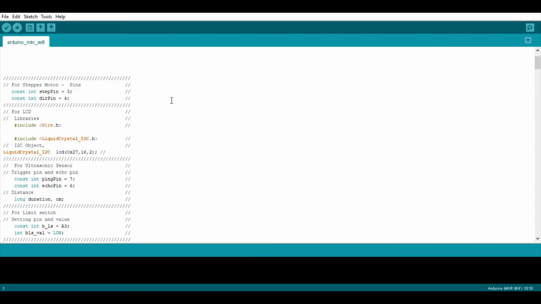So now I will explain the coding part of our primary microcontroller board, that is the Arduino MKR Wi-Fi. Through this board we have controlled our stepper motor, our two IR sensors, the ultrasonic sensor, and also the relay switch.